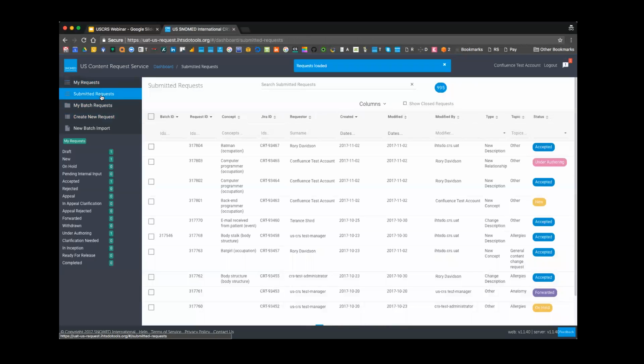The next one is called Submitted Requests, and this is interesting because this is all the requests in the system. So if you were curious to see if somebody had submitted similar content in the past, you would be able to come here and search. So it's a very useful way to, as I said, reduce duplication. And it's quite an easy search engine.